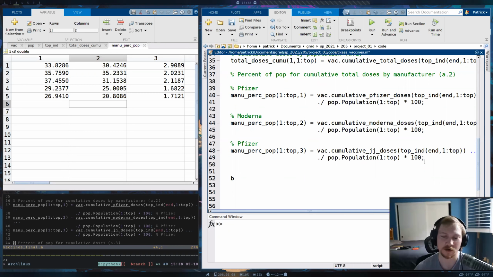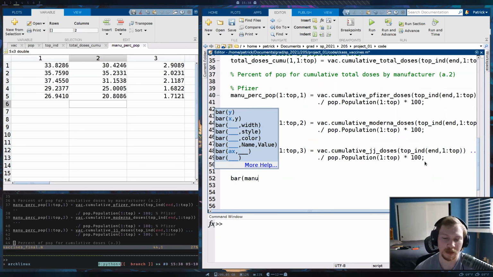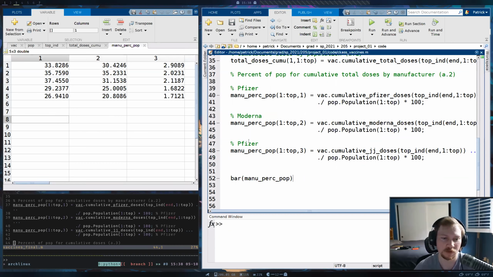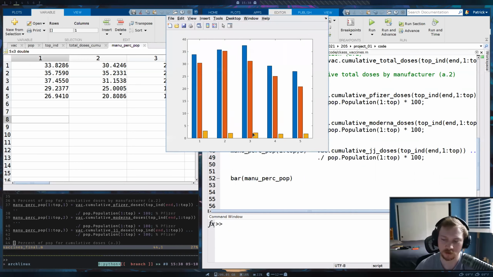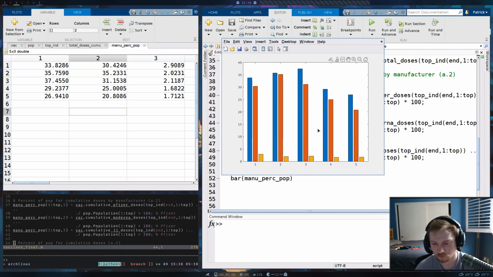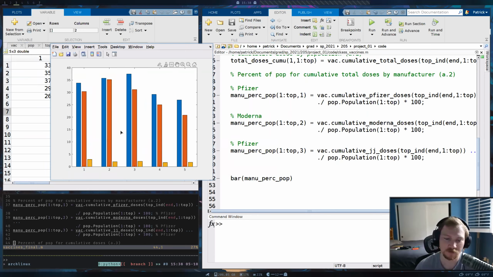All right, I'll do the plot here too right now. So bar, manu, perk, pop. And with how this is, we're plotting a matrix here, so I might need to transpose it. I always forget. Okay, I don't. This is already grouped by county. It's looking at our 5 rows, and then it's going column by column. So our first column here is for Pfizer for all of our 5 counties. All right, so there we go. If you got this, it should look like this for when you did it.